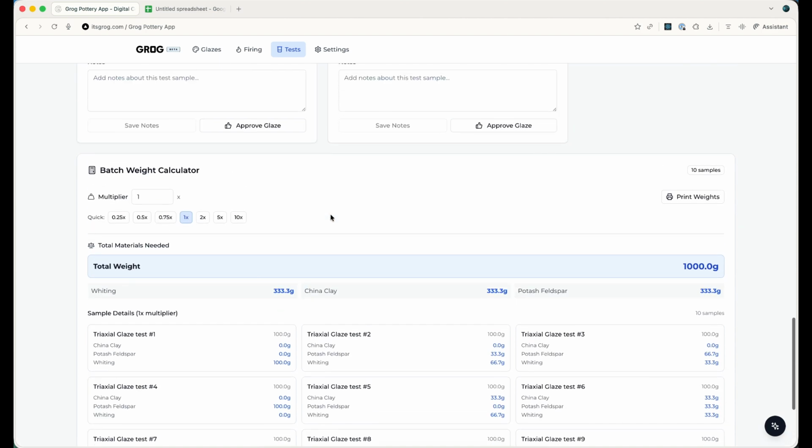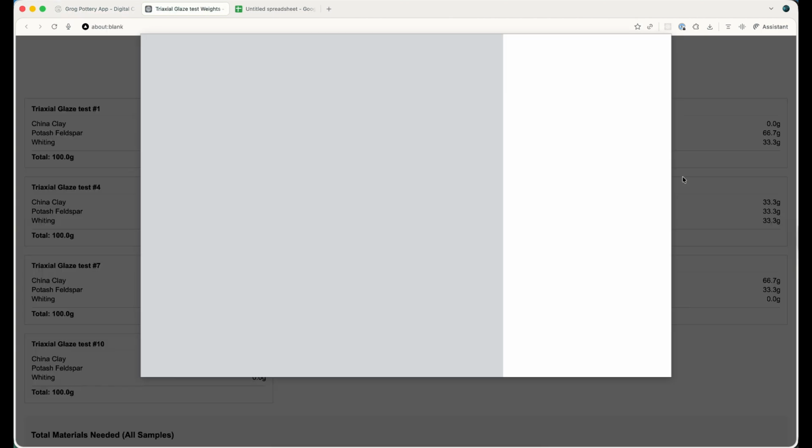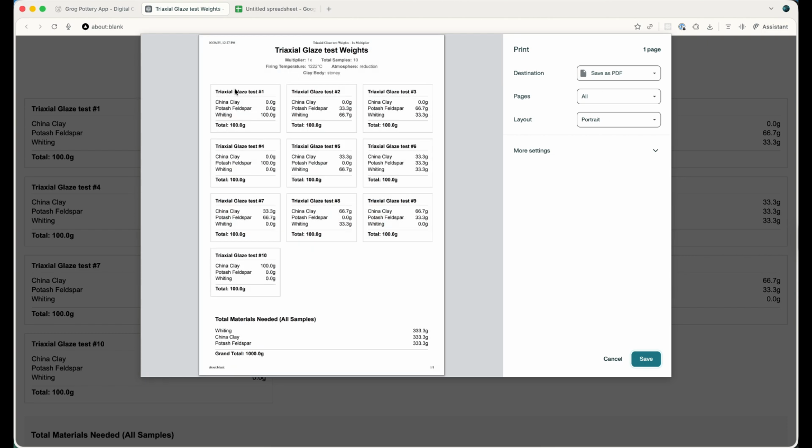Inside the test batch, I will see a total of all the test information and also the weights calculated for me. I can print it as.